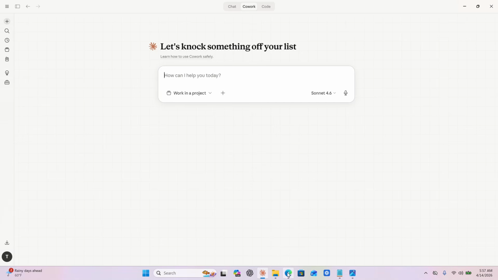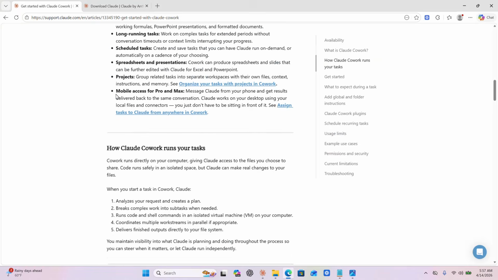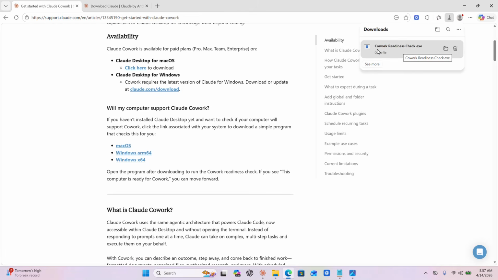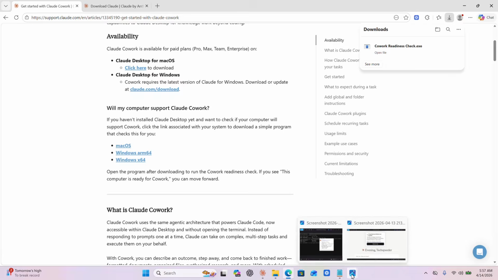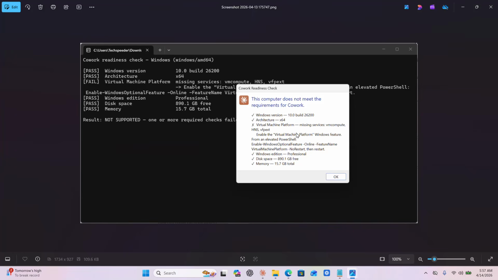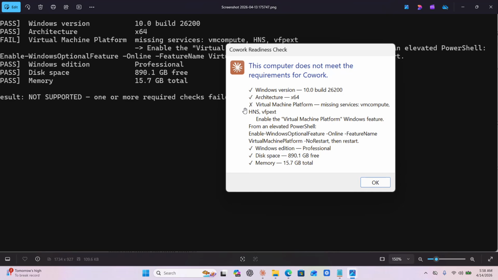Now, if you still are unable to get Cowork to work, you are able to go to the support site, which I will link here in the description. And they have this little Claude Cowork Readiness Check program. You can download it for ARM 64, x64, or Mac OS. And if we click it, it'll download this little Cowork Readiness Check, which I've done before, but basically it just runs a little readiness script and will say, hey, which requirements your computer does not meet.